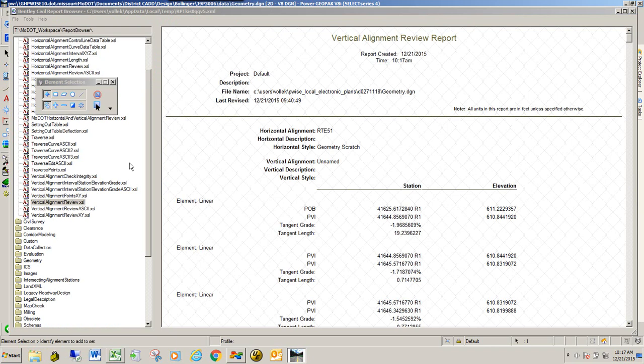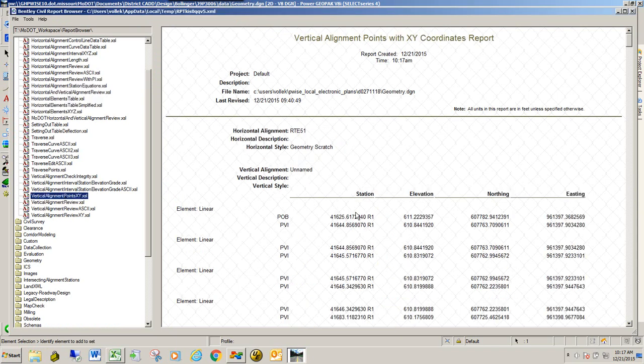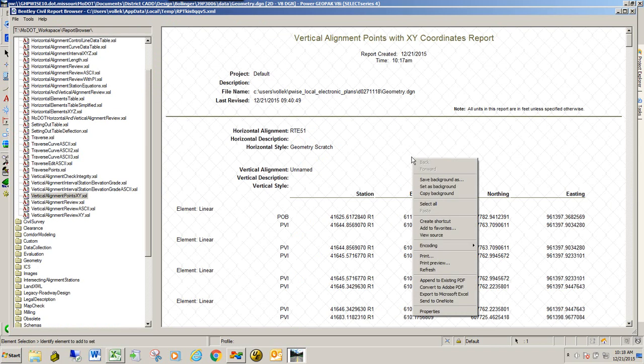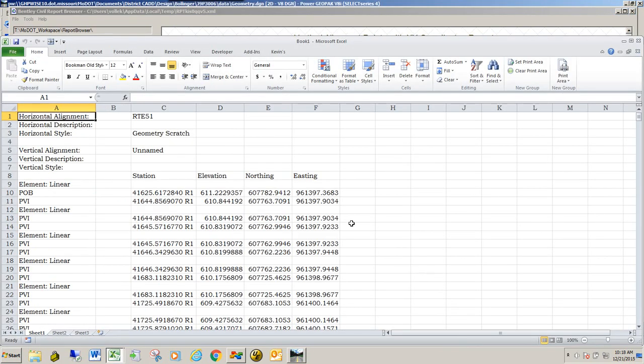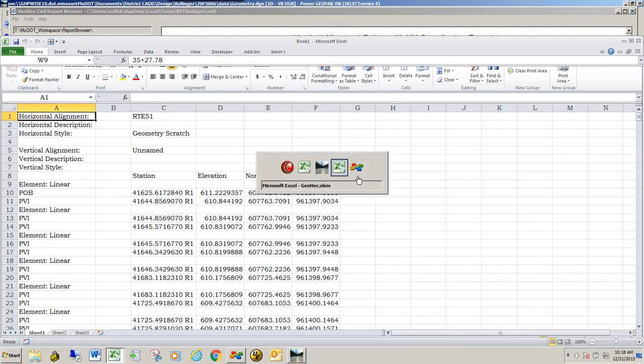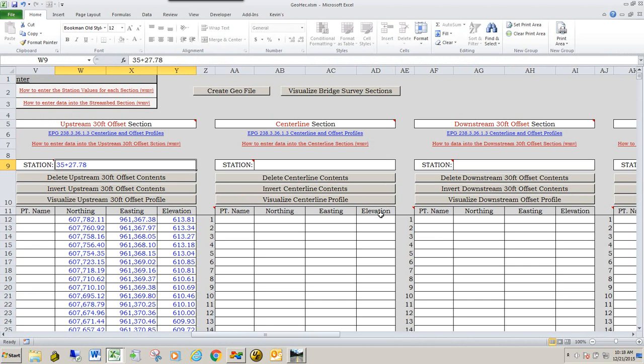The report that I want to use is this one listed right here. It's got elevation, northing and easting information, which that GeoHEC spreadsheet uses. And then I'm going to export this out to Microsoft Excel. Again, the spreadsheet uses a northing, easting, elevation order. So if we take a look at that, here's northing, easting, elevation.